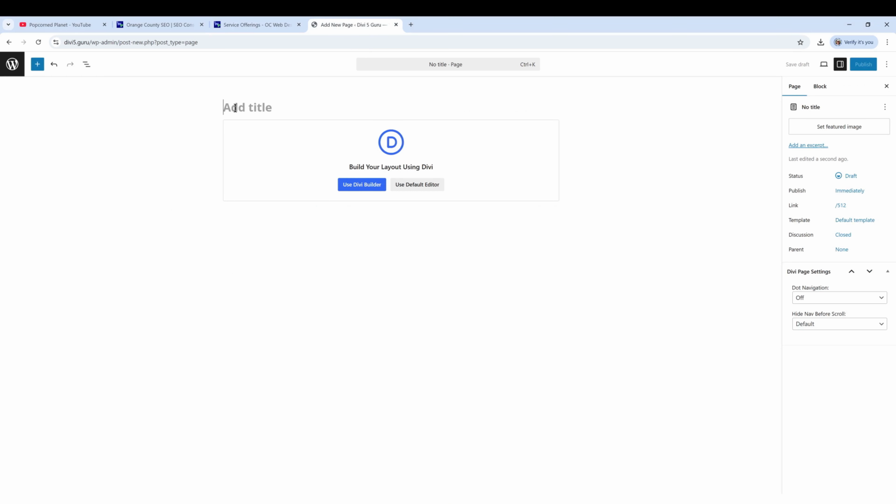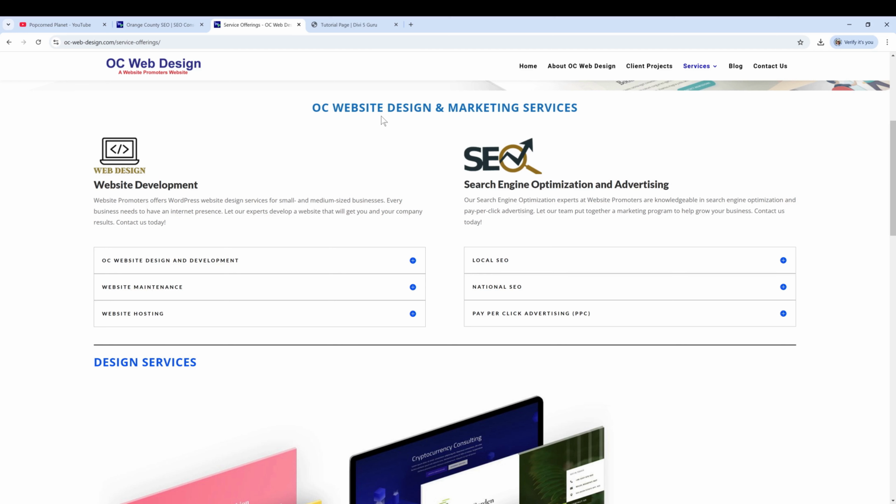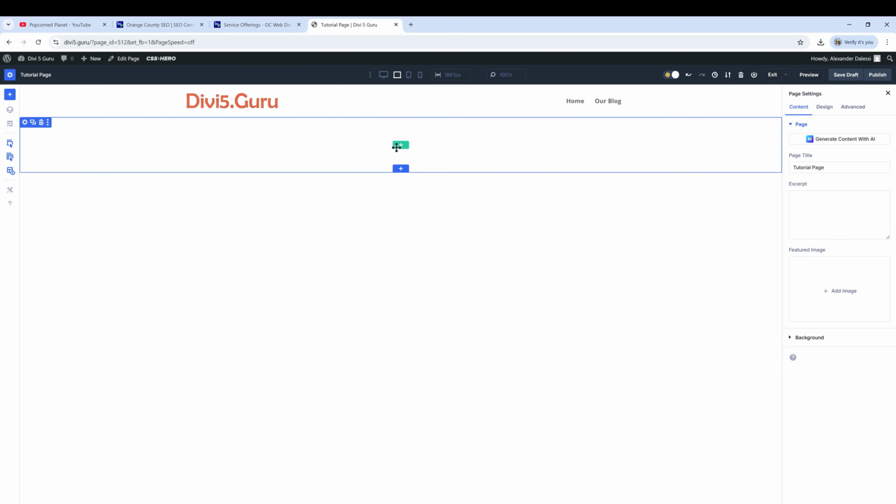So I'm going to add another page. I'm going to call the page tutorial page. Use the Divi builder. See, this is a heading, so I'm going to use the heading module.